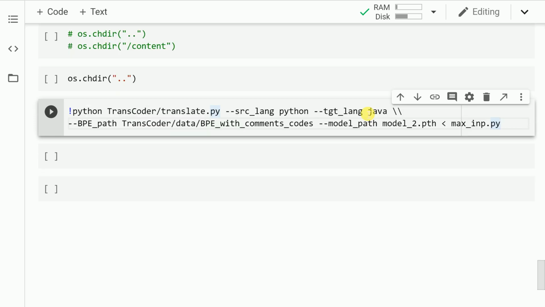Now is the time that I'll show you how you can convert your Python code, which exists in a file called max_inp.py, into an equivalent Java code. So the way I would do that is by calling the function python, supplying the translate.py file, specifying the source language to be equal to Python, the target language to be equal to Java, supplying the BPE path, supplying the model path, and also specifying the input file that I have. So let me run the cell.